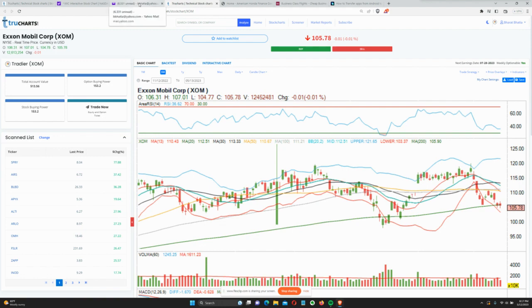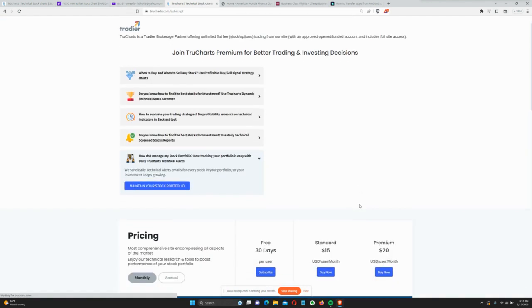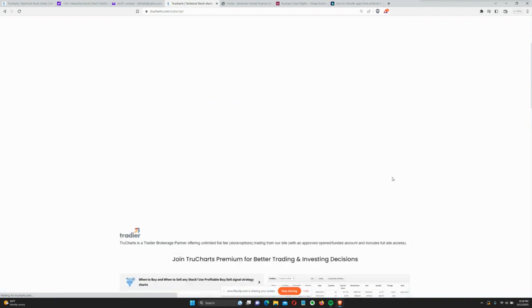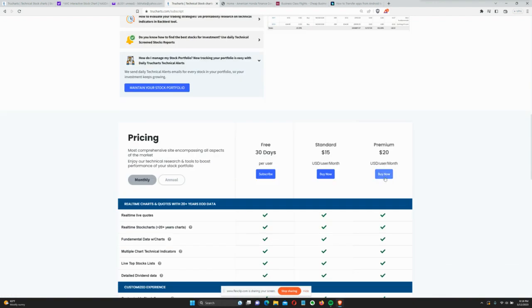Only our subscribed, paying members get this email. This is only for those people who have a funded account with Tradier and are paying the $20 a month. So I'll quickly go to the subscribe page. I'll show you here. You can see it's a very flat fee, unlimited, $20 a month. Basically, you get full access to the site.